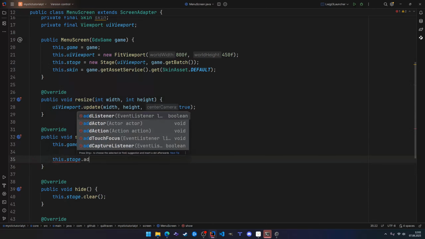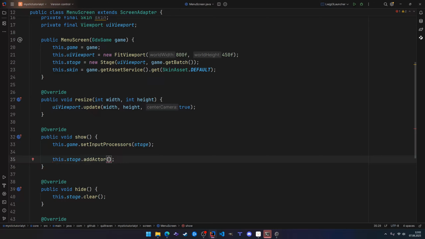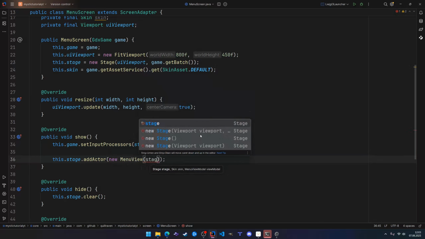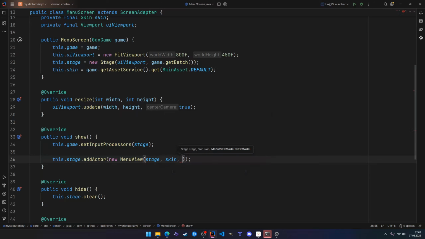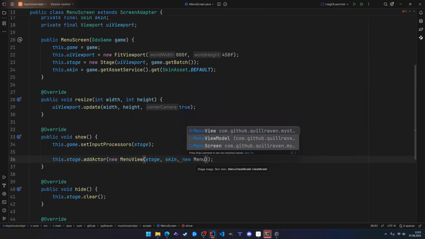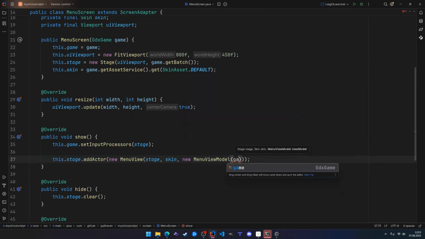So there we finally call now this add actor method. And the actor that we are going to add is our menu view. That takes the stage as an argument. It takes the skin as an argument that we get from the asset service here at the top. There we get our default skin. And it needs a view model, which is our menu view model. And that one simply takes the game instance.